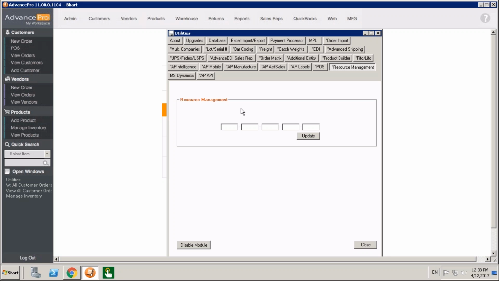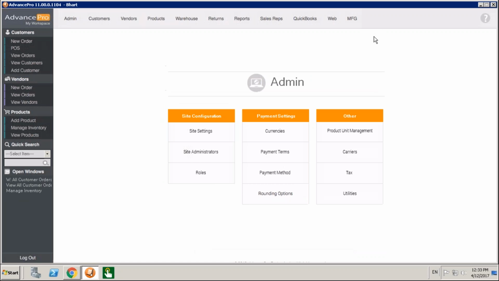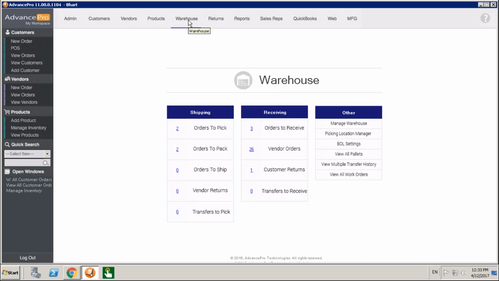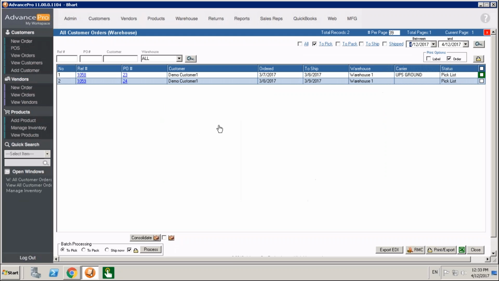So you can go ahead and enter your key here, and once this is completed, a few new features are going to show up in AdvancePro. If you come to the warehouse area and you come to orders to pick, you're going to see this new RMC button, and we're going to get into that. That's the resource management console. We'll talk a little bit about that. There is some setup that's required on your product first.